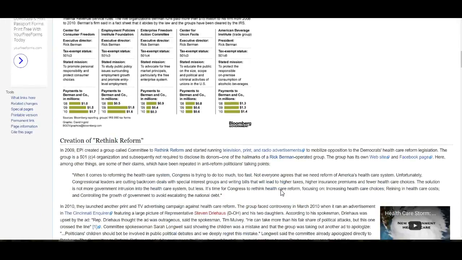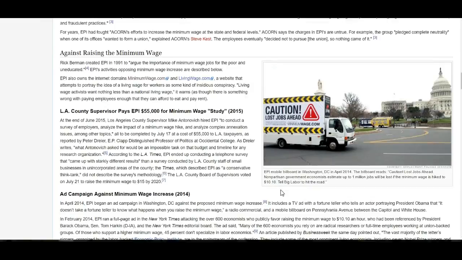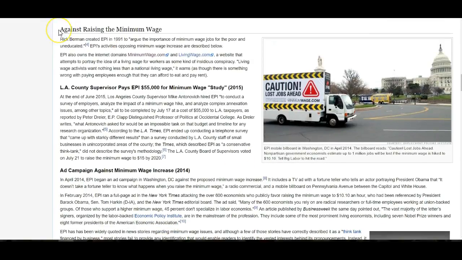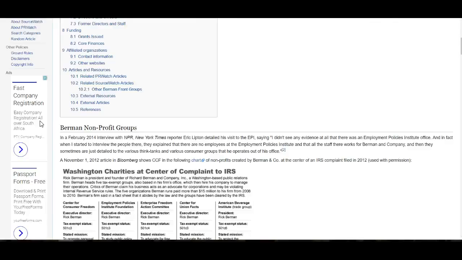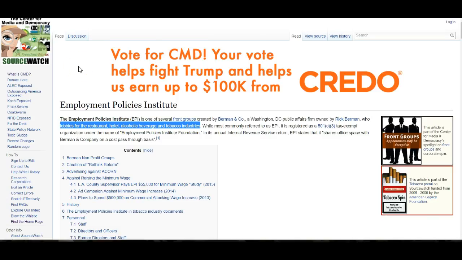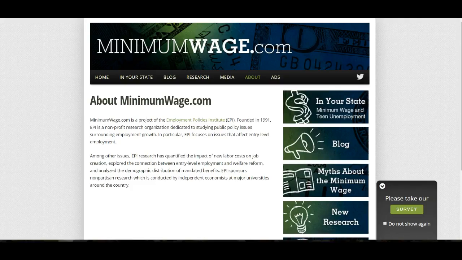So if I scroll down, for instance, I can even see that there's a whole section called Against Raising the Minimum Wage, that the EPI, in fact, hired all of these trucks and hired these ads. So we can see pretty clearly that there's a ton of bias, and that in all likelihood, the evidence that we're getting, supported by the Employment Policies Institute for minimumwage.com, and going back here, is probably not reliable.